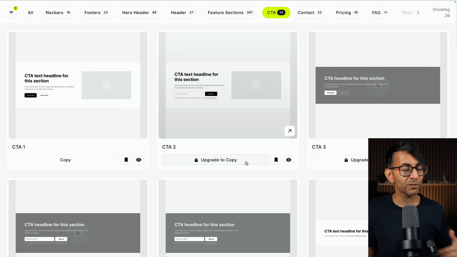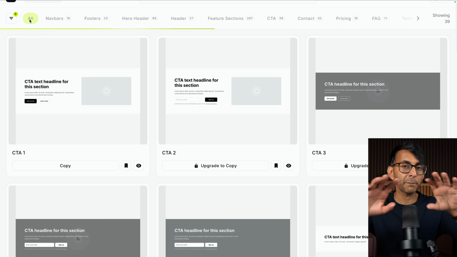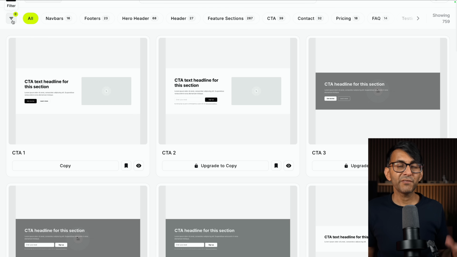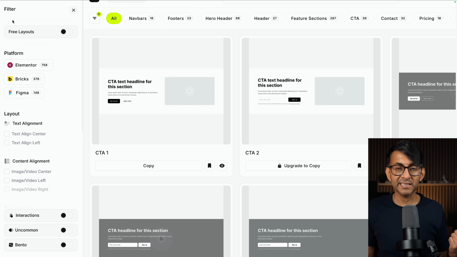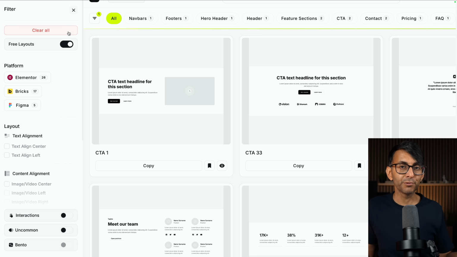The ones with the padlock you can't access until you use the pro account. But I do just want to point out, if I go and click all, so now we're back to seeing all of the layouts. If I go to the top left, I can click the filter option, and I'm now going to say only show me the free layouts. Notice how we've got Elementor, Bricks, and Figma. You still have quite a good range of template layouts there for you.